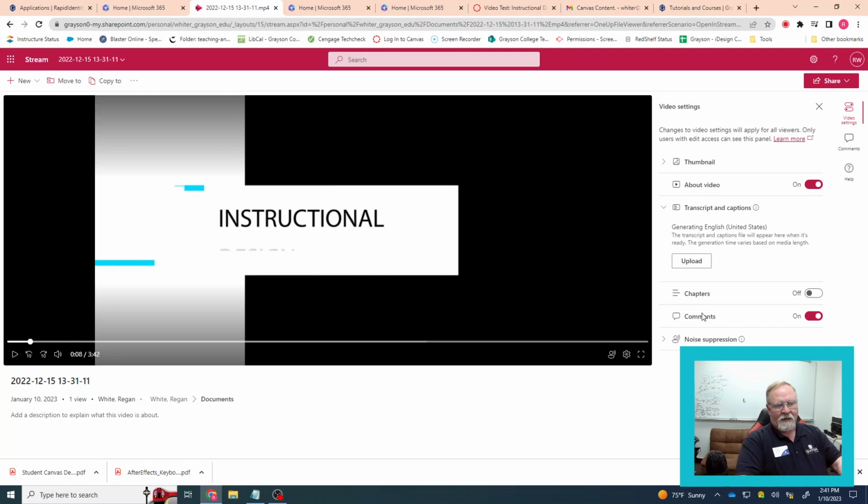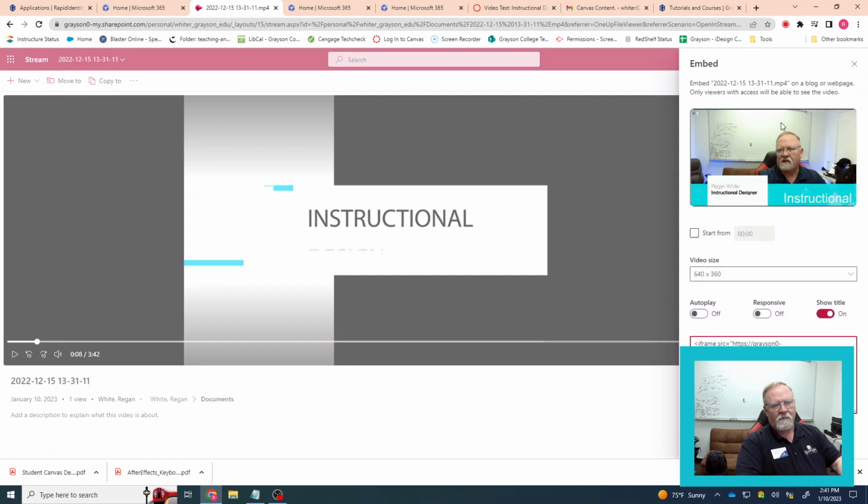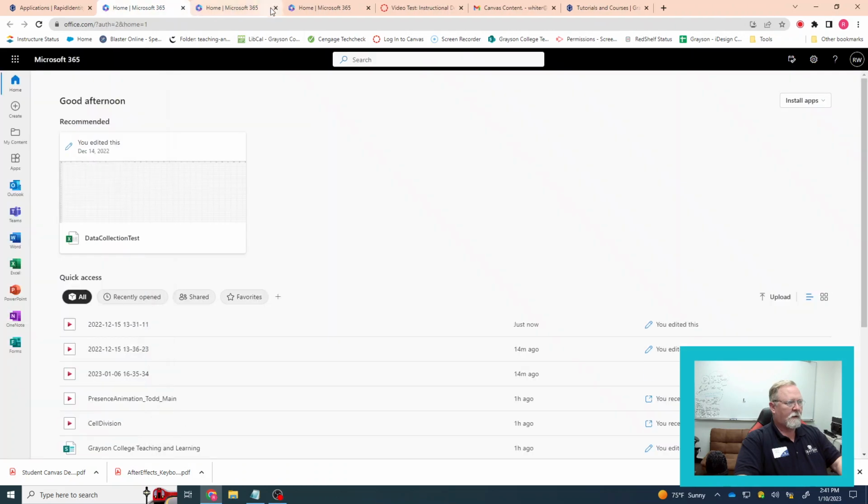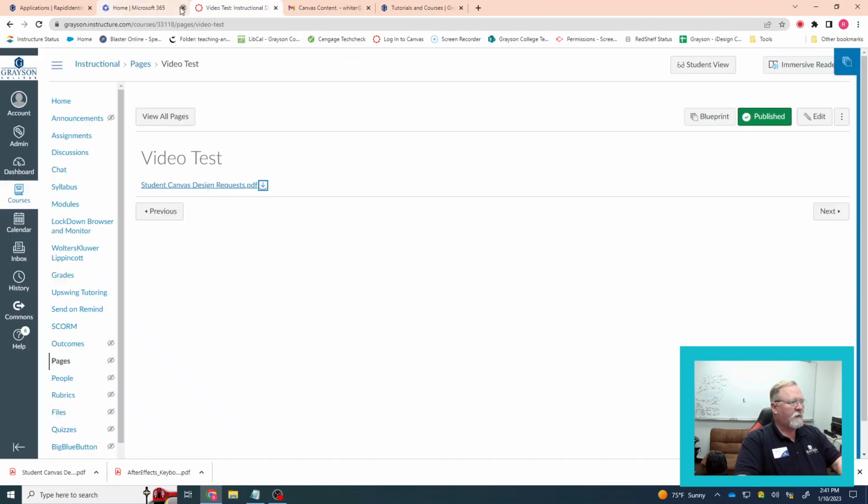But what we're interested in is embedding it, and to do that we're going to click Share, Embed Code, and this is just like embedding a YouTube video. We have some parameters here we can set, but then when we're done, we're going to copy the embed code. And we're done with Stream at that point. We can close this. I'm going to close all these links that are in the way. All right, let's go back to video now.